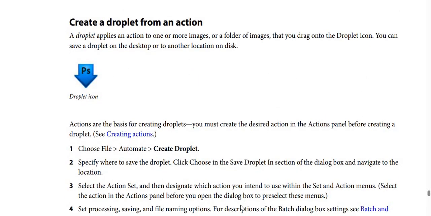And how to create a droplet from an action. By the way, a droplet applies an action to one or more images or a folder of images that you drag onto the droplet icon, and you can save a droplet on the desktop or to another location on disk.